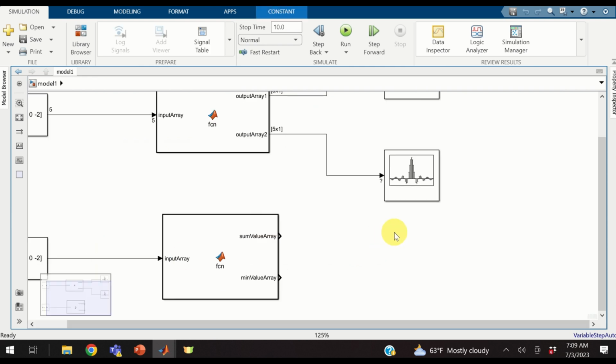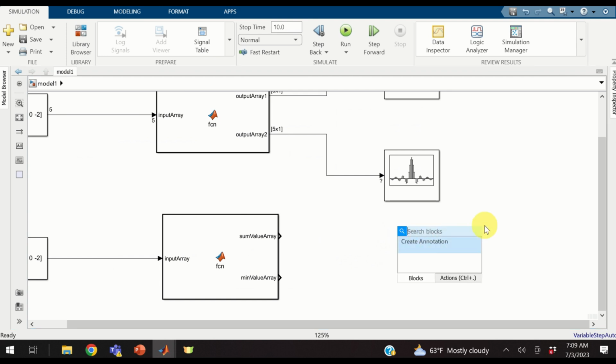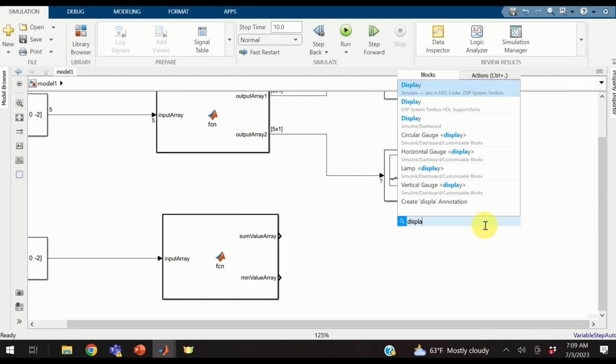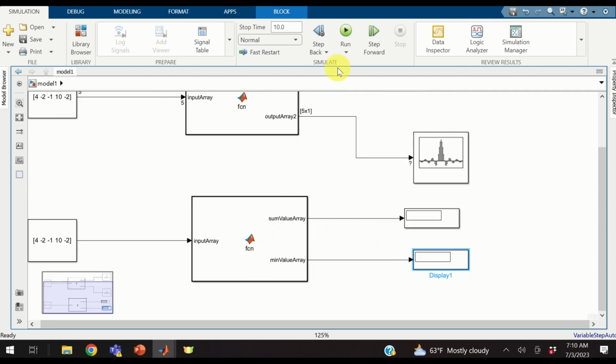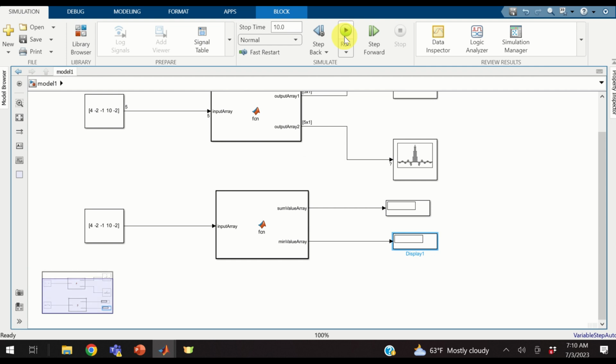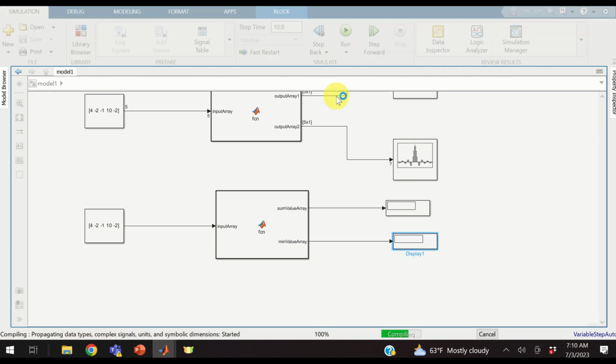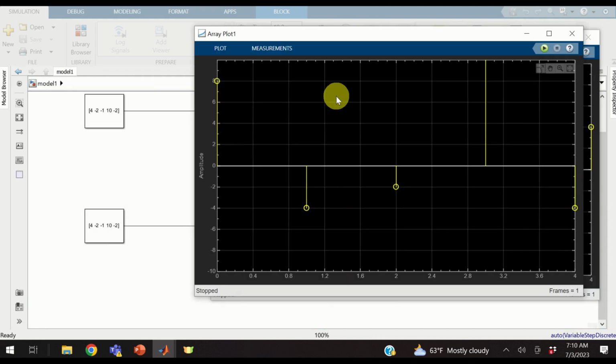Let's plot the results. To plot the results, we will use the display block. So double click again over here and type display. Then copy and paste this block and connect the corresponding output ports with the display blocks. And let's run our simulation and let's see the results. Press over here and let's hope that everything will be fine.